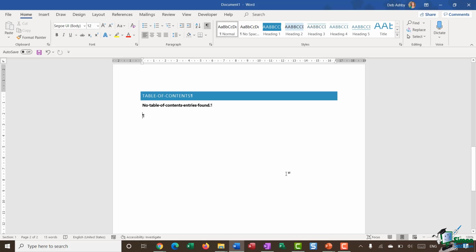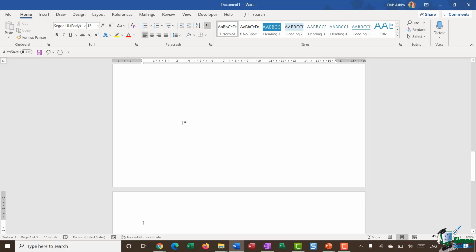Now you'll see this table of contents says no table of contents entries found. And that's because we don't have any heading styles in our document as yet. But it's good to have it there as a placeholder in a template, because if it's already in the template, it just means that once people have put together the document, all they need to do is come back here and update it to pick up those table of contents entries.